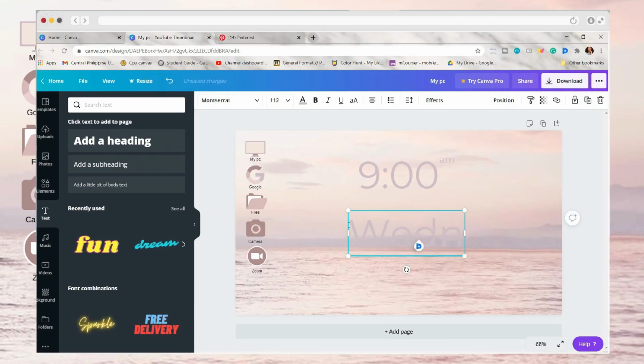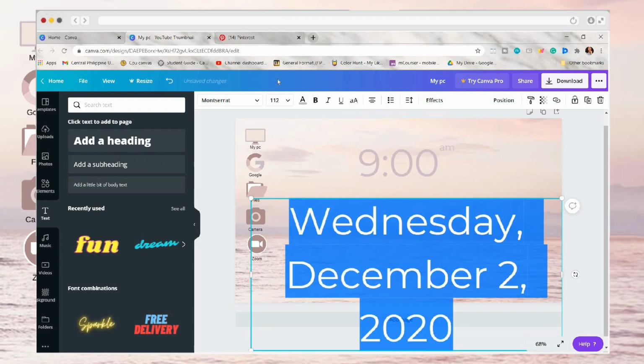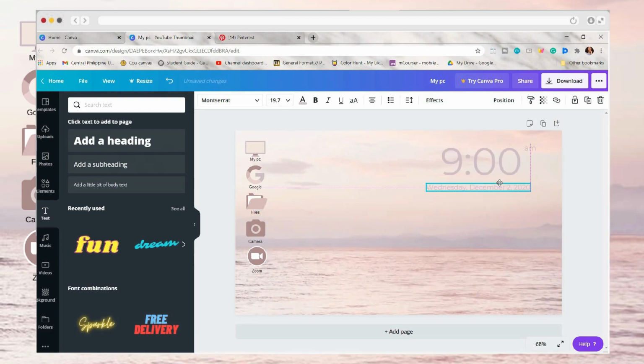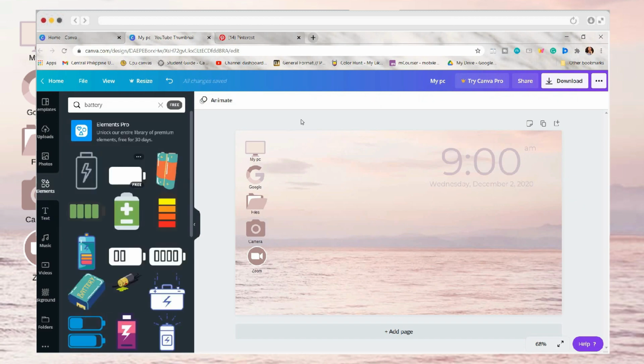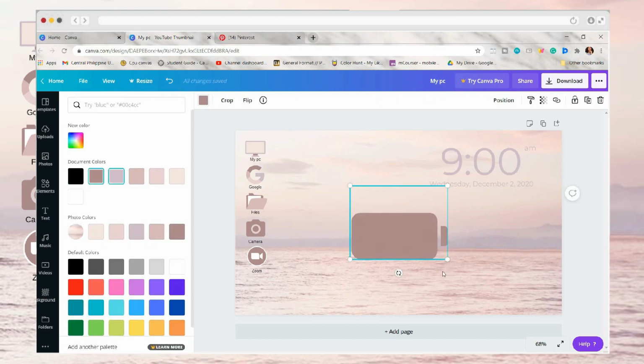So here I just put the date, then adjusting it. Then I just decided to put a battery bar on this side, but still it depends on you on what you want to incorporate on your intro.